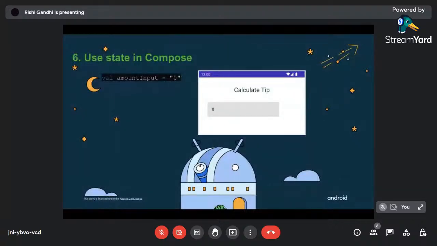Okay, so this is the use state in compose. So this is the most important topic. State in an app is any value that changes over time. In this app, the state is the cost of service. Add a variable to store data. At the beginning of the edit number field function, use the val keyword to add the amount input variable assigned to a static value 0.